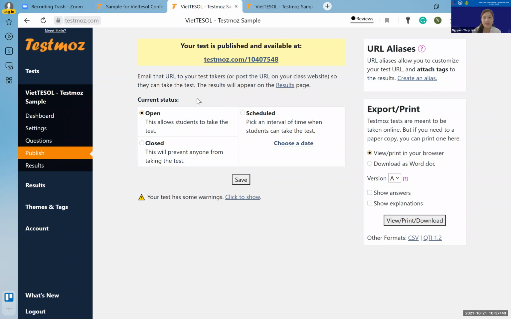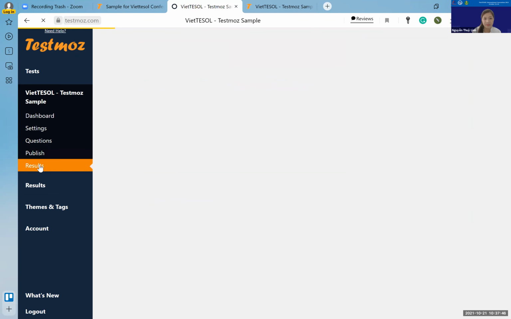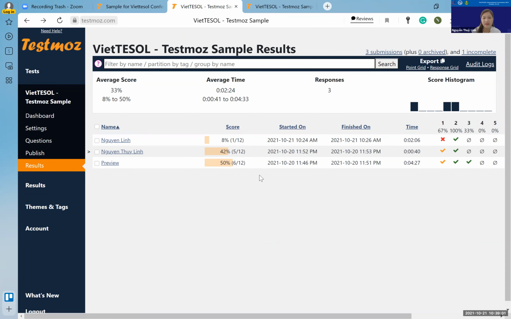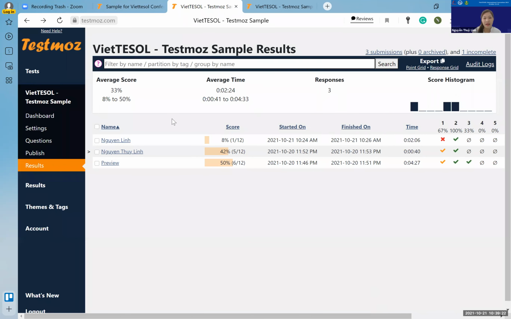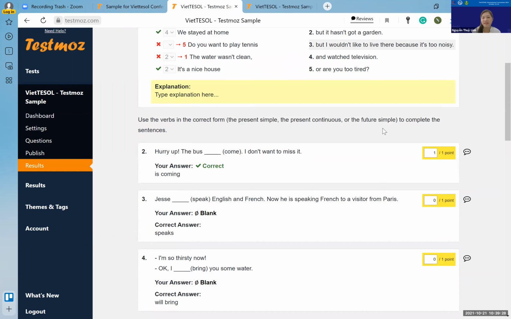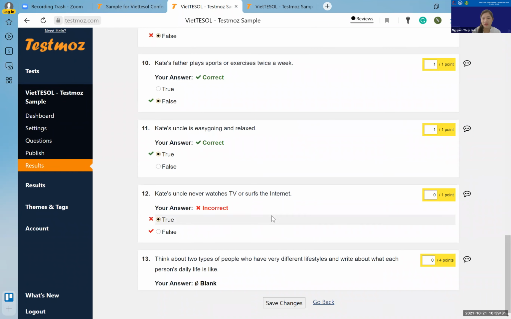So once our students have finished the test, then we can see the results here. In results, this is where you can see the results of your students doing the test with many details, like the scores, the date and time they start, the time they finish, how many answers, which answers they have correct, which they have incorrect. And when you click on a student, you will see the whole set of answers that they have. And you can mark even the essay here also.